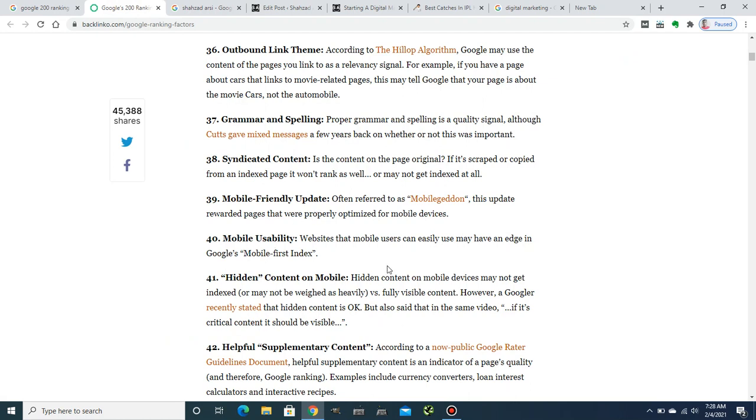Okay, mobile usability. A website that a mobile user can easily use may have an advantage with Google. The website that has mobile-first indexing means it's easily readable on mobile. When you search Google for the mobile friendly test, if it says your page or your website is mobile friendly, then you are good to go. They are saying they will give the best weightage to websites which are mobile friendly.